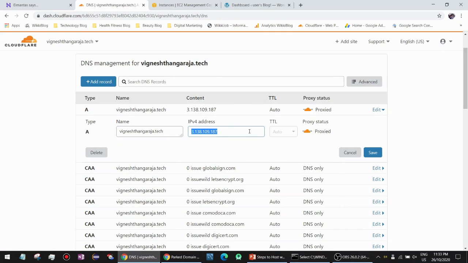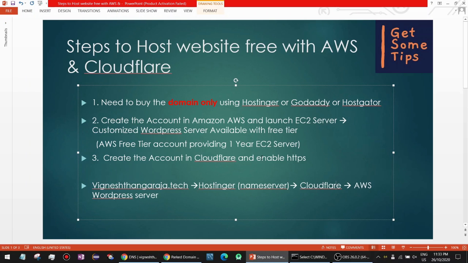That's all, and that is all about how to host your website completely free with Amazon Web Services and the Cloudflare platform. If you don't have an Amazon Web Services account, please check the description box. I have added the video already, so check it and get the benefit of the Amazon Web Services free tier account. And everyone will have a quick question, like, Amazon is providing only 1 year.